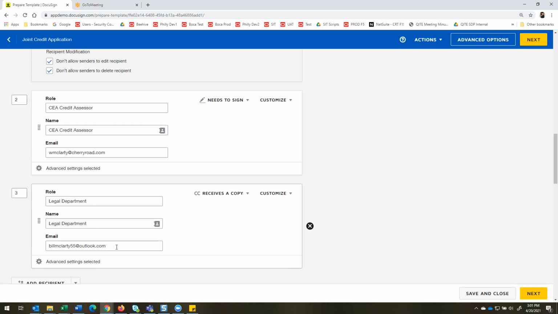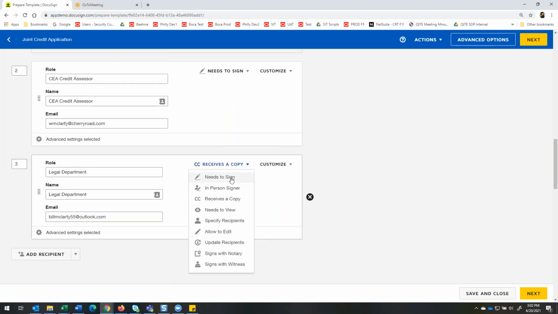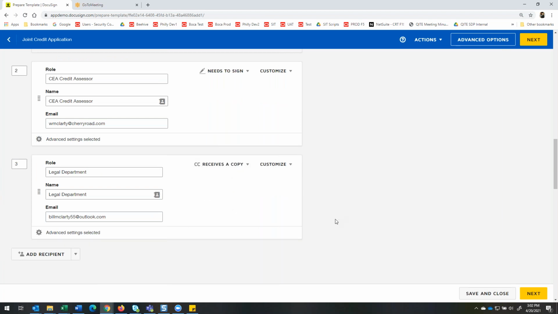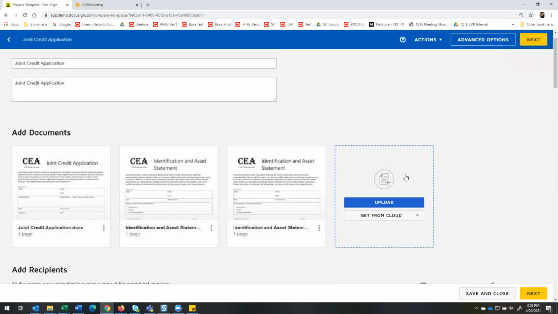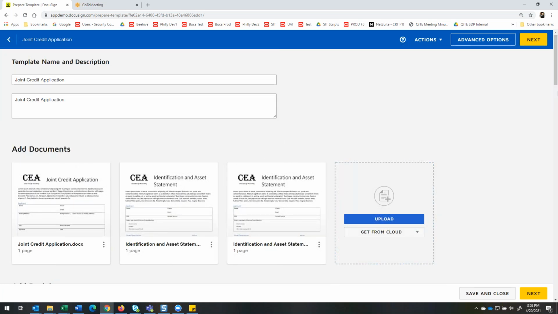Again, I've used a specific legal department email that will be receiving these. And instead of signing, I've set it up so that they receive a copy. And you see the options that are available here. But we're just going to leave that as receive a copy. And so we'll move on to next here.